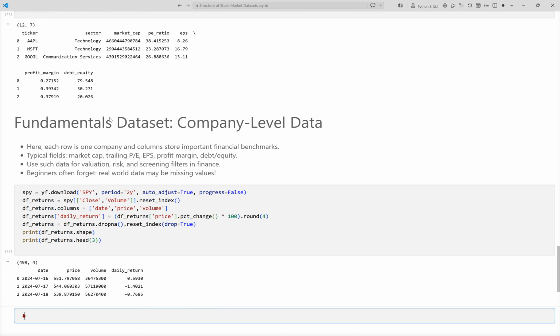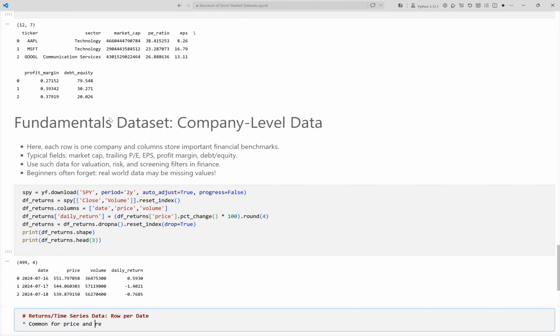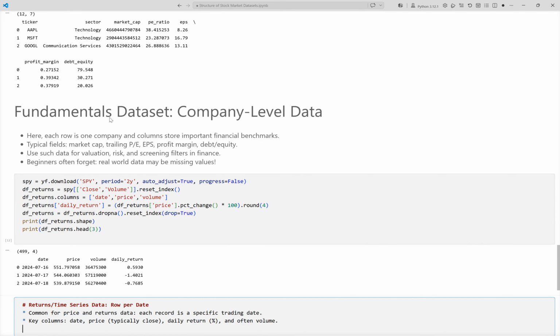Returns to time series data, row per date. Common for price and returns data, each record is a specific trading date. Key columns: date, price, typically close, daily return percent, and often volume. Such time series are critical for backtesting and volatility analysis.